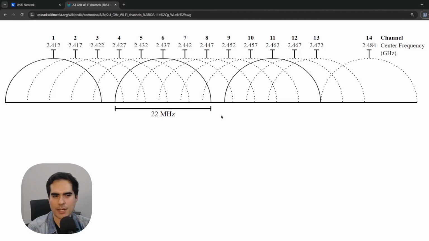The main problem of this band is that in total, it's only 80 megahertz in width. And the main issue is that a lot of the channels, you can see each half circle represents a channel, are overlapping. So this is one of the main problems that we have with this band. And one of the key things that you need to take into account if you are ever setting up a Wi-Fi network with this is to use non-overlapping channels. These will be channel number 1, 6, and 11.